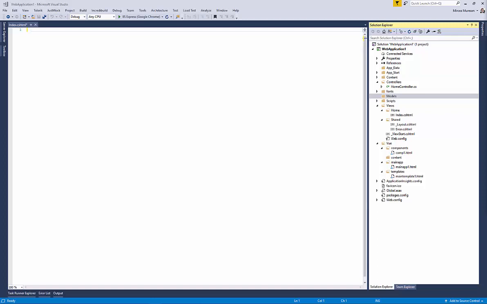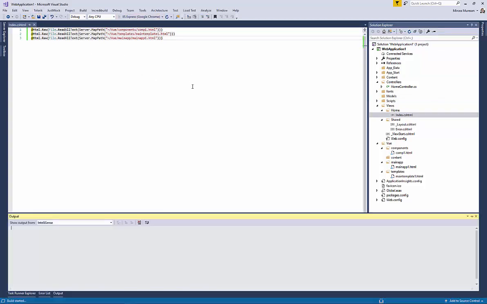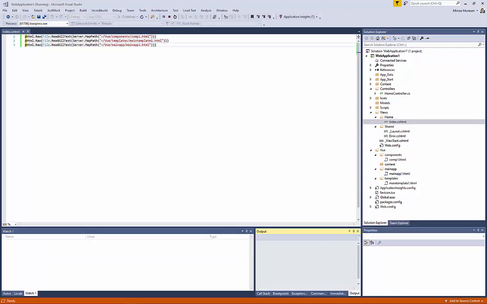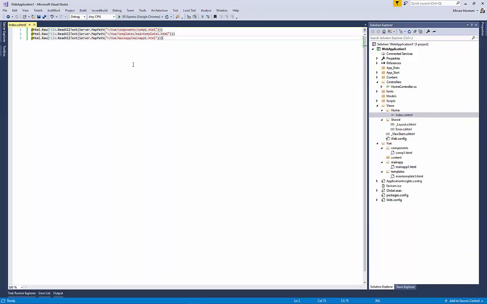Let's try that. In the index page, add the following code to load the corresponding files. Now that you've finished adding this code, run the application and check if the view app is still functional. Try it out by modifying the text in the input text box. Stop the application. The code we wrote allows the view application to function correctly even though we don't use Webpack and import and export statements.